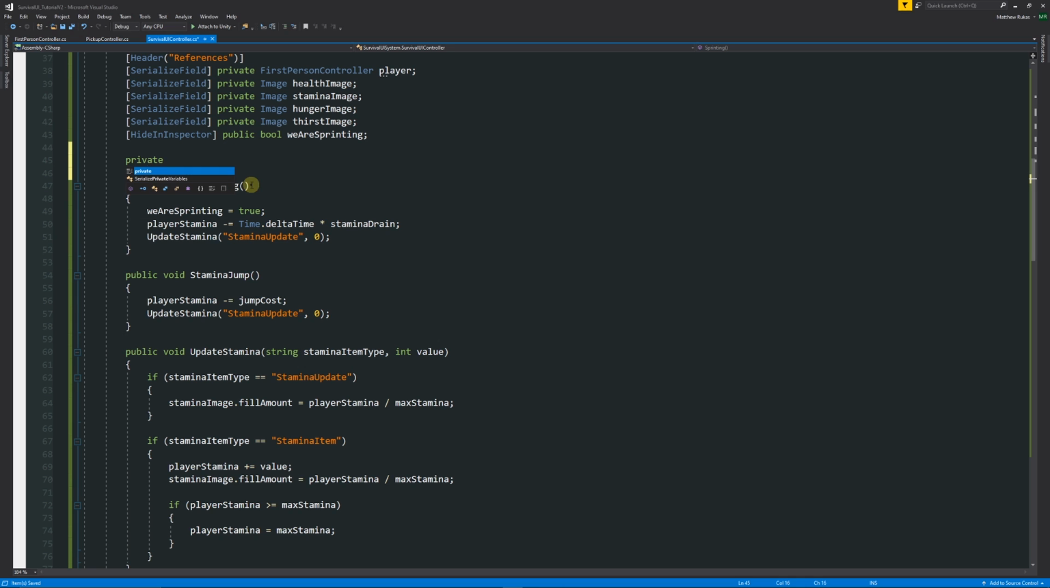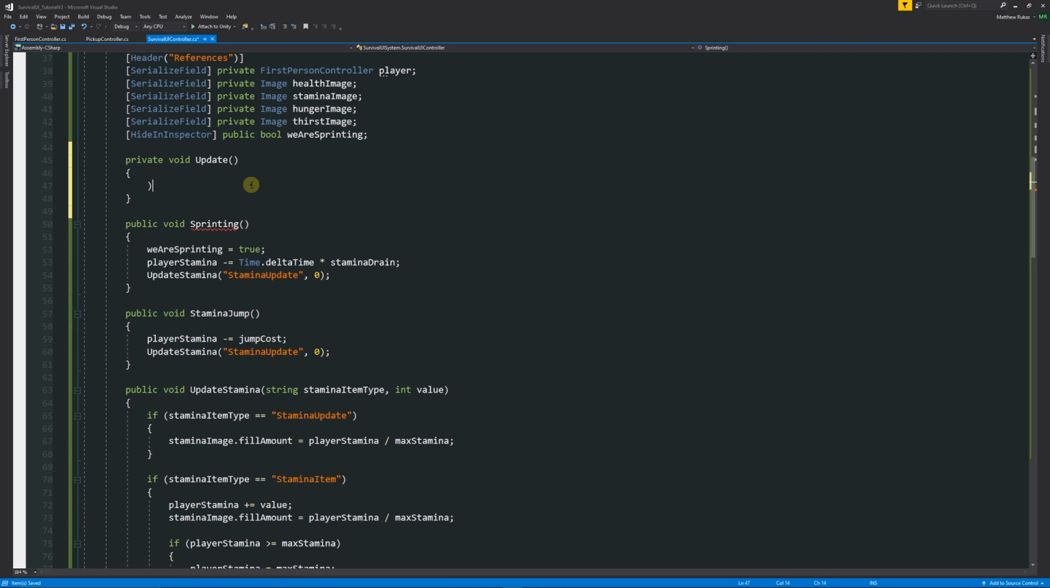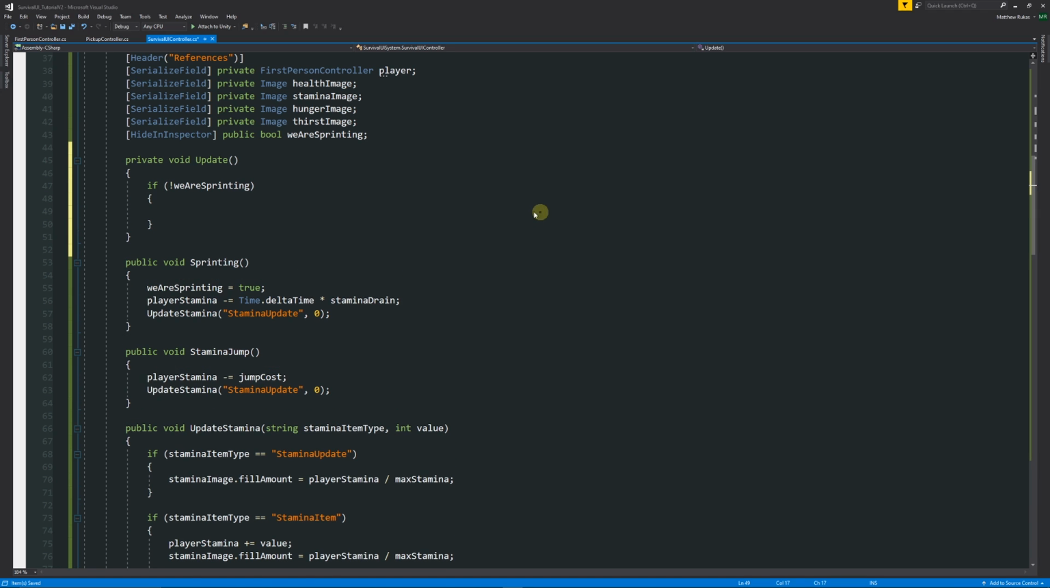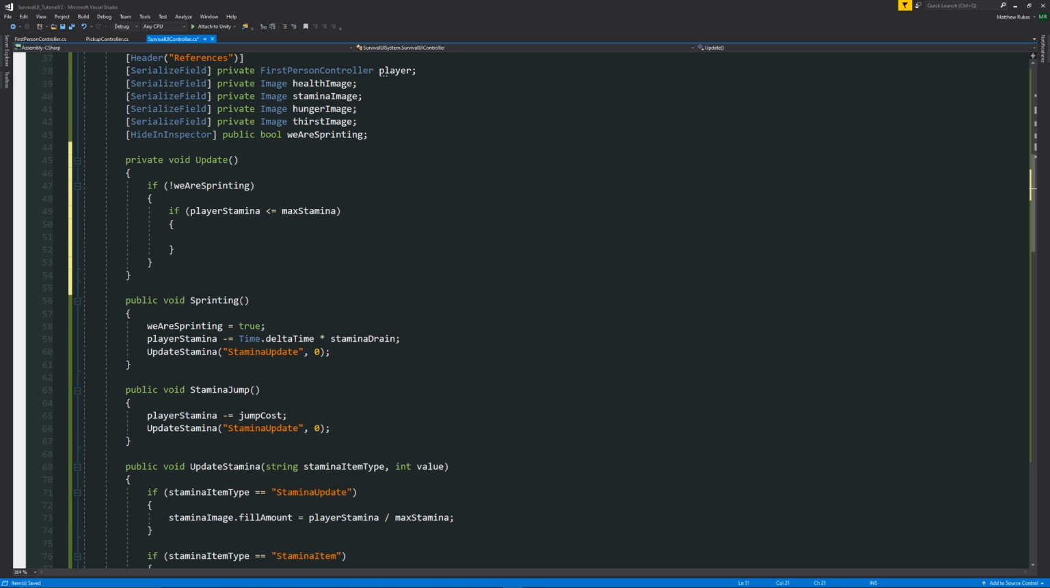So we can say private void update in this case, and then 2 curly brackets below, and then we'll say that if we are sprinting is false. So if we're not sprinting at any point, then we'll say that if the player stamina is less than or equal to the max stamina, then we'll have 2 curly brackets below there, and then say that player stamina plus equals Time.deltaTime times the stamina regen.